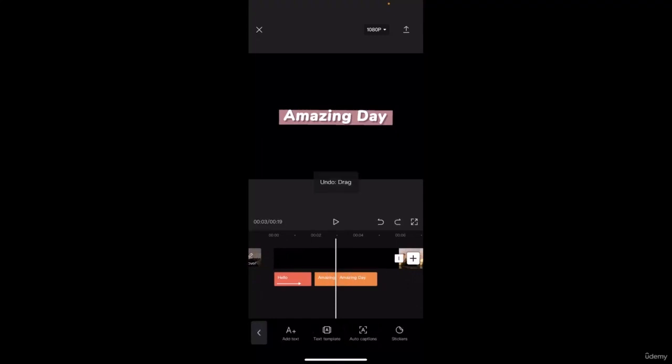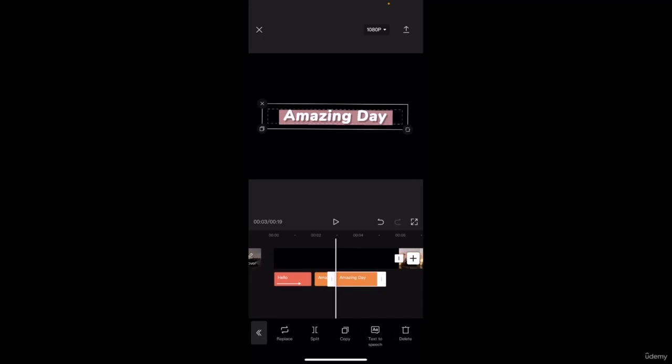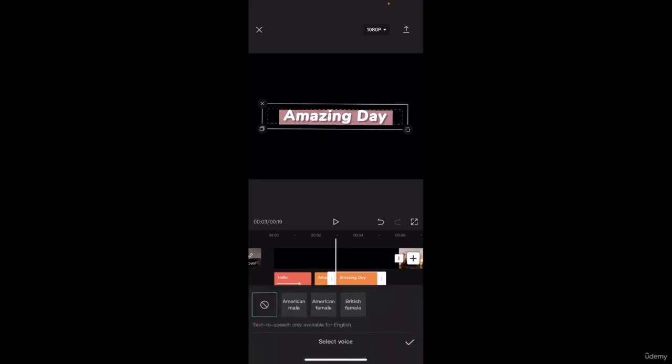Just go ahead to undo that. And then we have copy, it creates a copy of our text, so I just go ahead to delete that. And also you can add text to speech. So the text right here, you can choose an American male voice, an American female voice, or a British female voice. So I just click none for now.